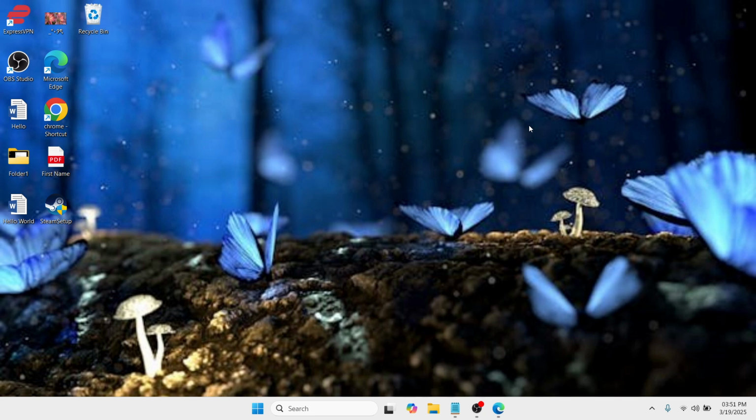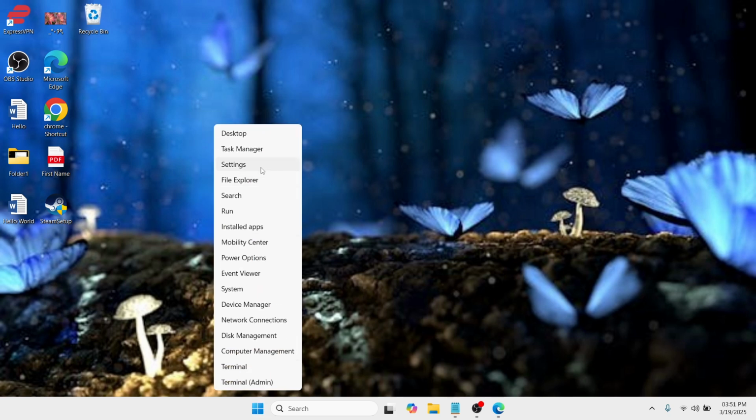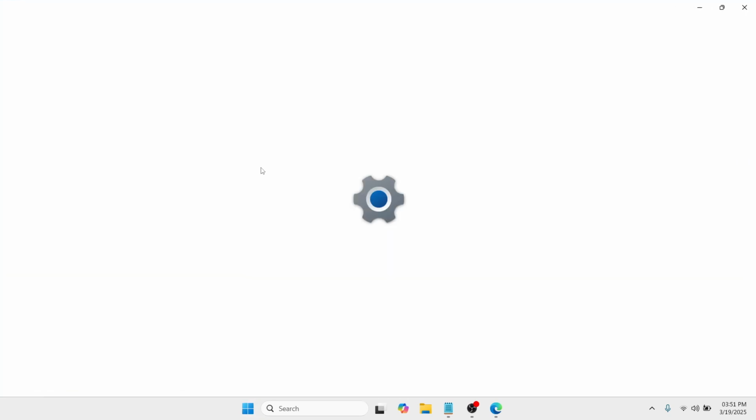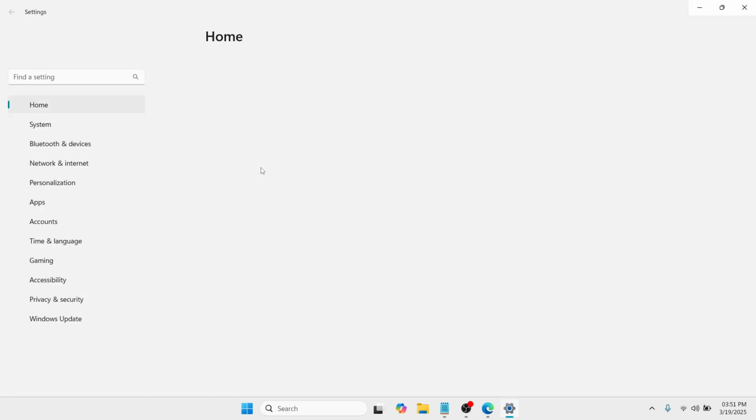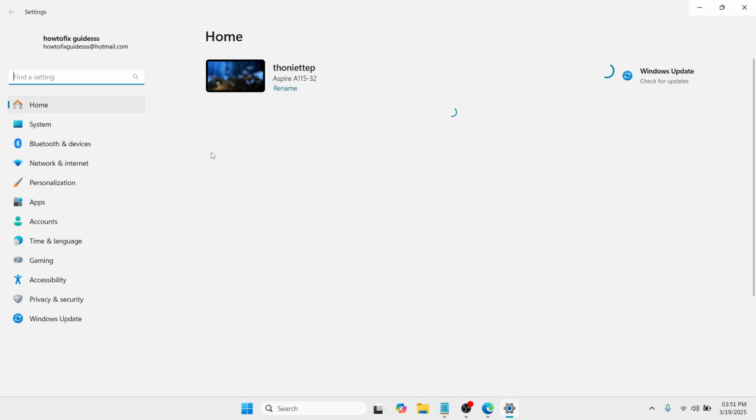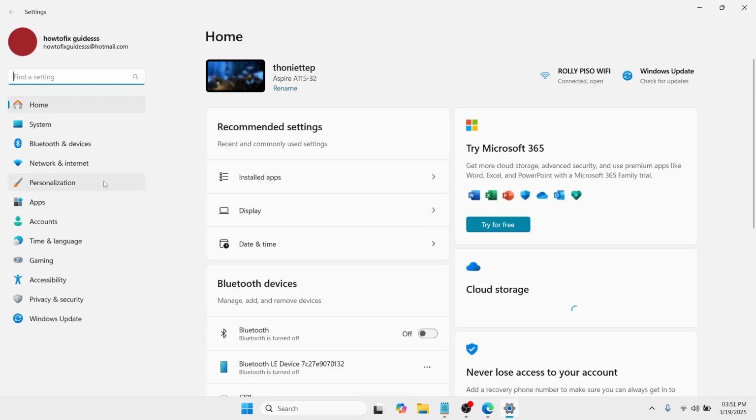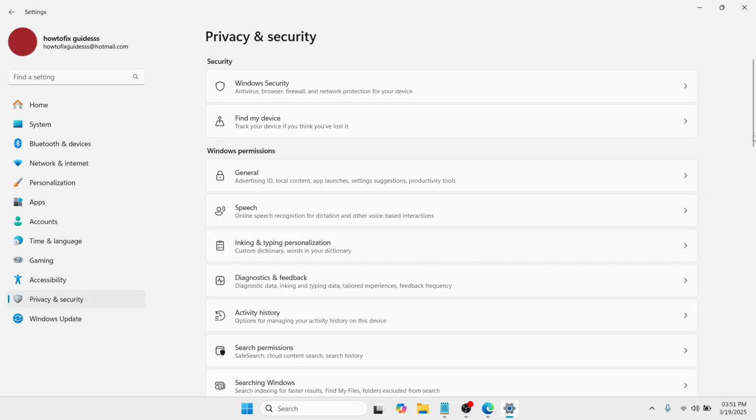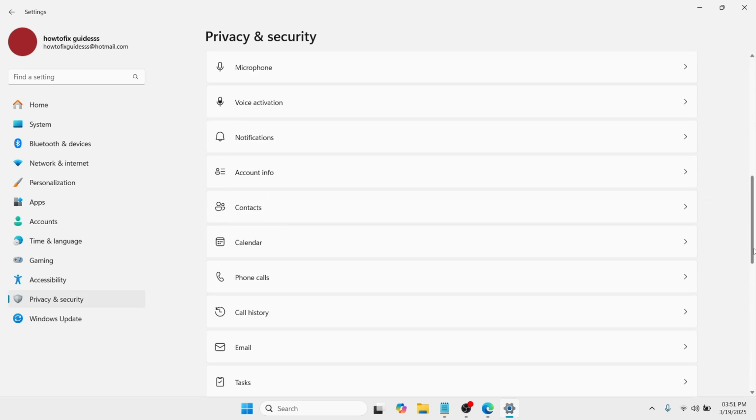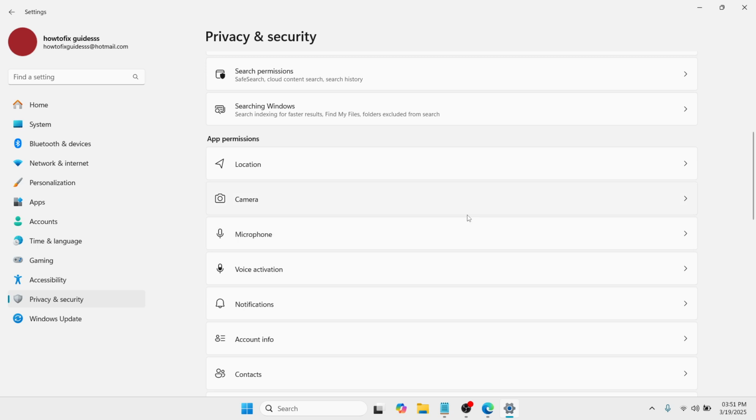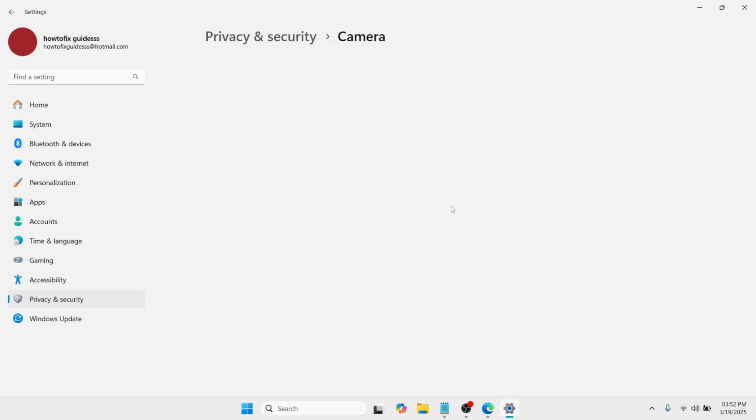The very first step that you can do is at the start icon, please do a right click, scroll up and then go with Settings. Once you are here at the settings, directly proceed to the left side of it and look for an option called Privacy and Security. Just click on it, scroll down and look for an option called Camera under App Permissions. Just click on it.